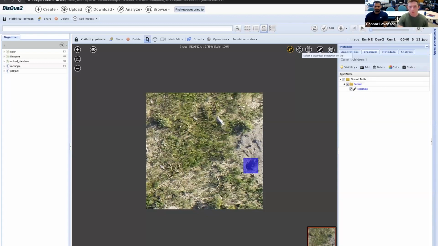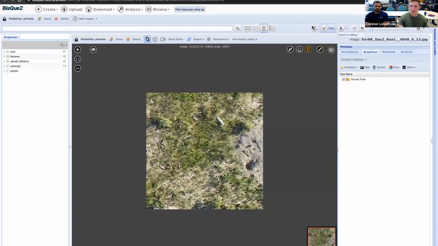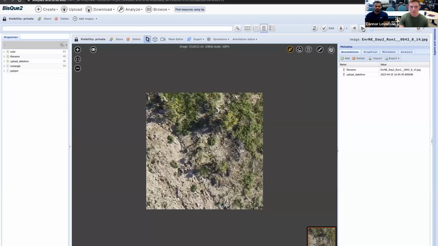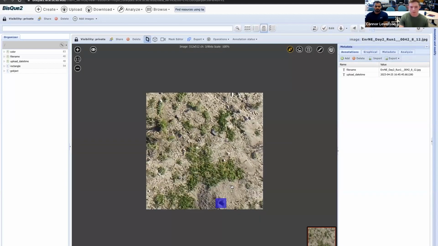And then from here, you could do everything else that you could do with the Bisq UI annotator. You could move these annotations, resize them, rename them. You could add new annotations if it was missing, or maybe if this wasn't a burrow in this case, I could delete it. And then from here, I can navigate through each of my images in my data set and fix those annotations one by one on each of the images.